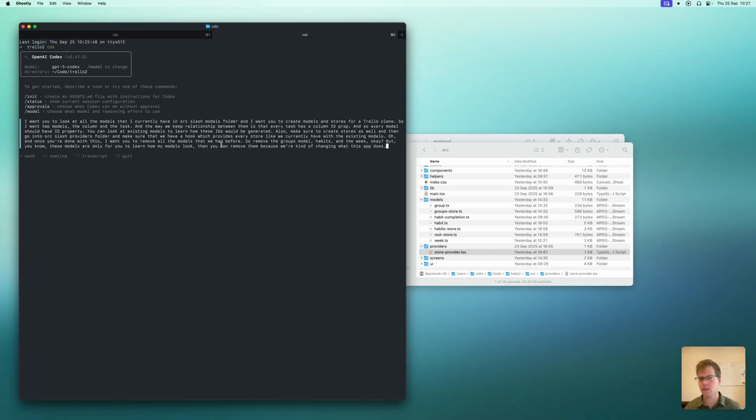So this is how you can prompt Codex. It's pretty wonderful in my opinion that I can just speak and explain everything that I want and then it runs.